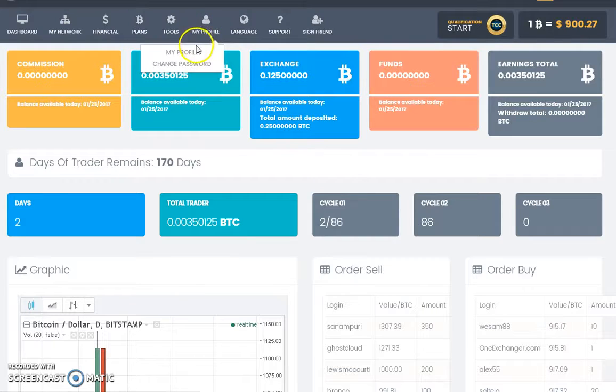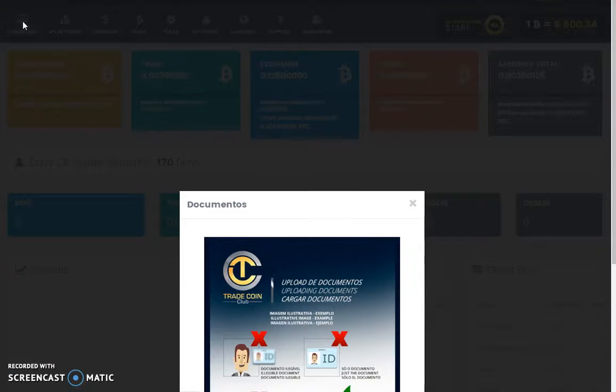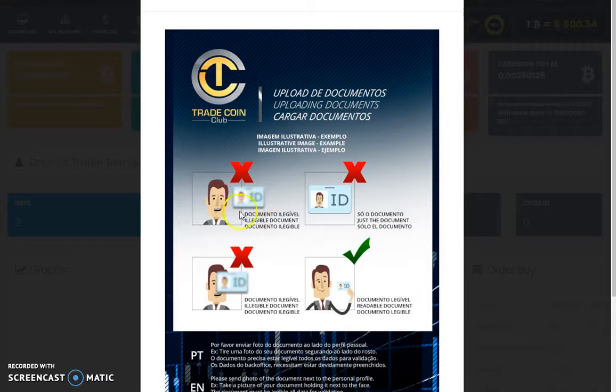So now, when you go into your profile, I'm not going to go into this person's profile because I don't want you to see some of their stuff. One of the important things you're going to want to do is have a picture up next to your face, which is when we click on dashboard here. I will bring that back up so you can see what I'm talking about. It gives you examples. This is not good because the ID is fuzzy. This isn't good because it's just the ID. This isn't good because the ID is covering half his face. This is the way they want it.